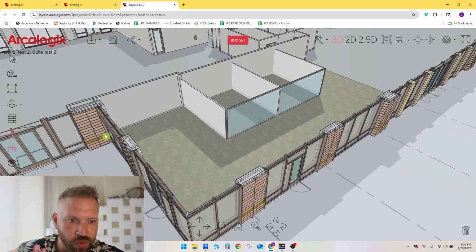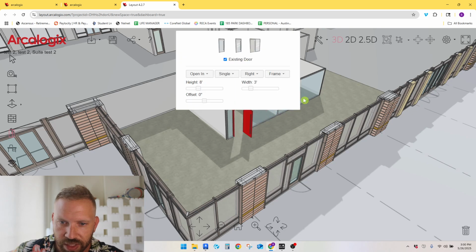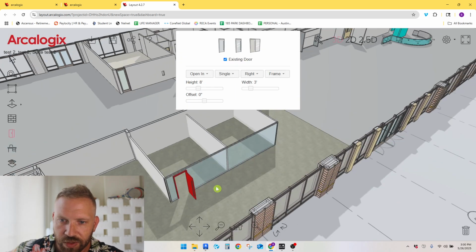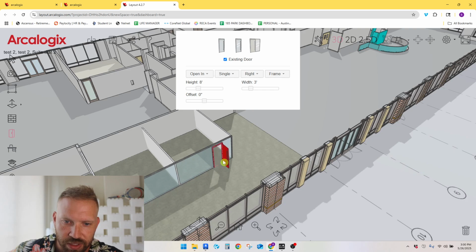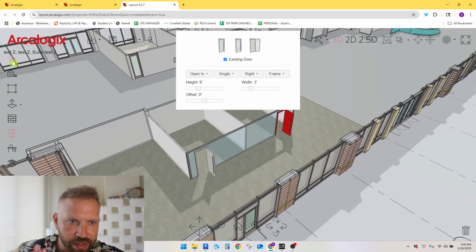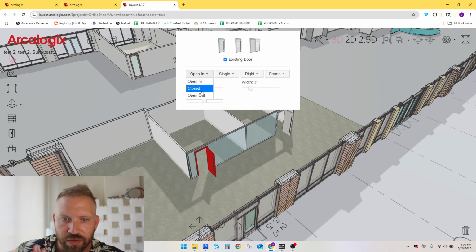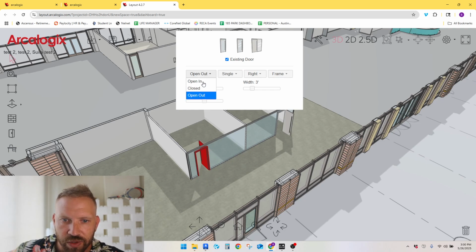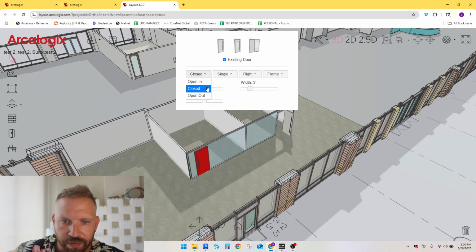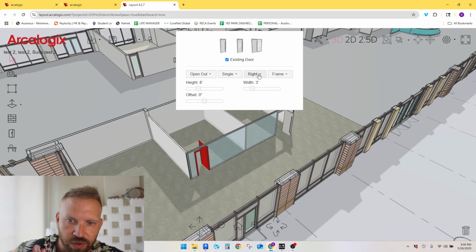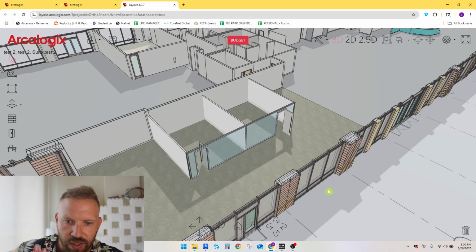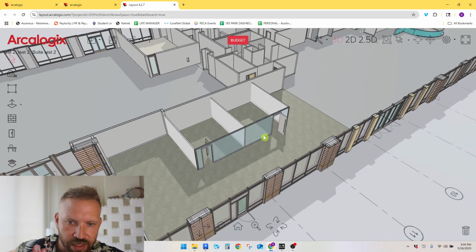So if I grab this door tool, it's going to automatically place a door within these walls. And the options with these doors are kind of similar. You got height, width, open in versus open out, or swing in, swing out. You can even have it closed. You can have a single right, left. You can give it a side light. You can do all of these different things, and you'll start to see them show up.